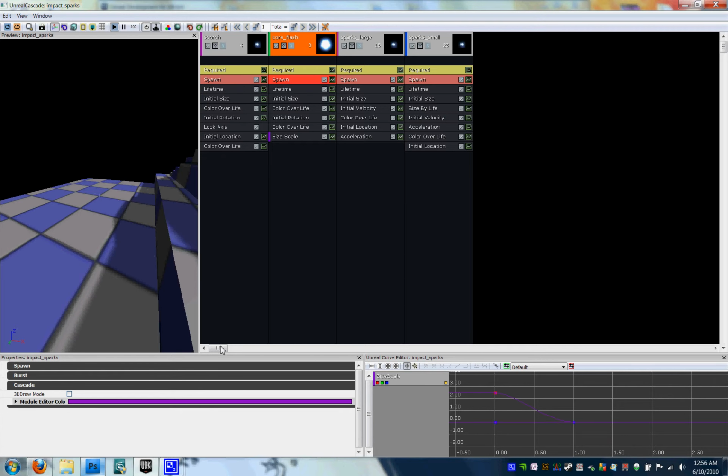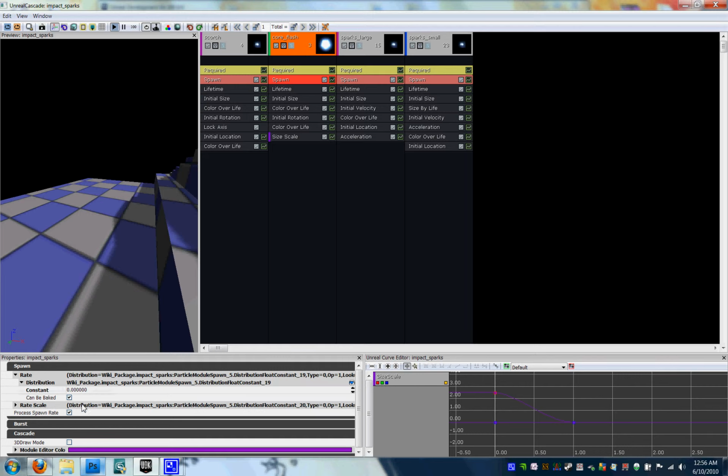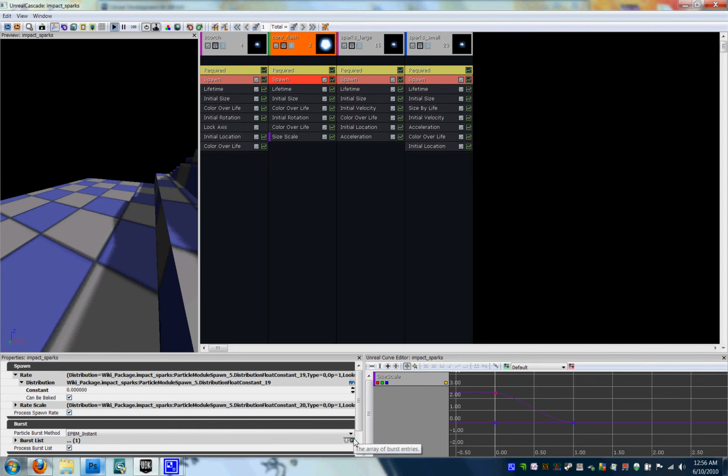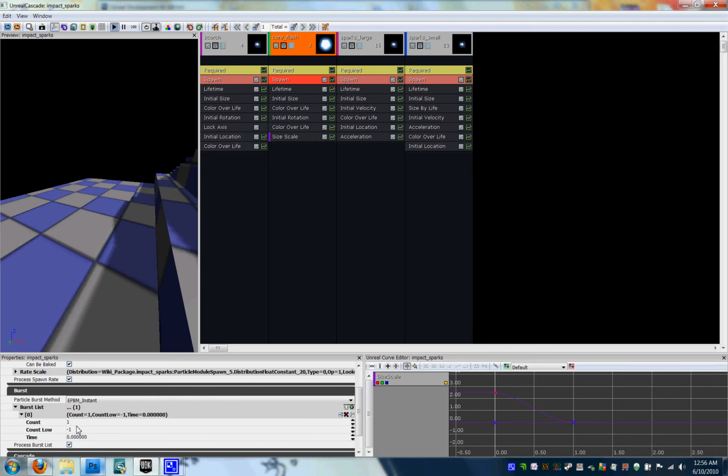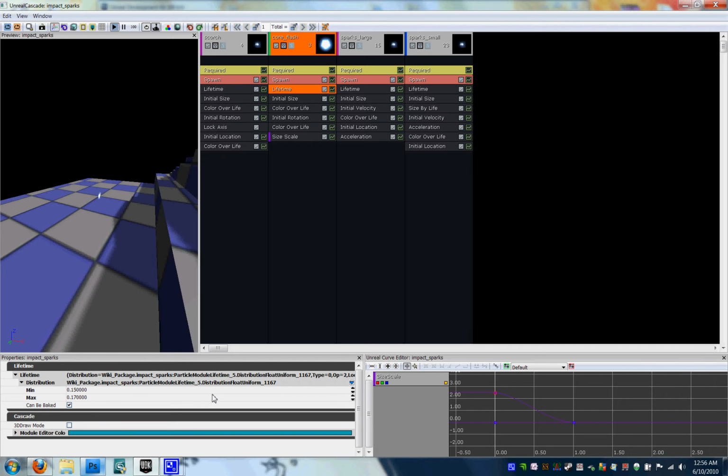Your spawn rate distribution will be at 0. For your burst, you're going to add a burst list with a little plus here. And your burst list will be at 1. Your lifetime module is going to be very brief, 0.15 and 0.17. Again, this is a very fast effect.